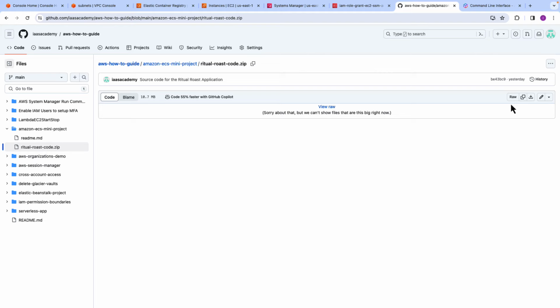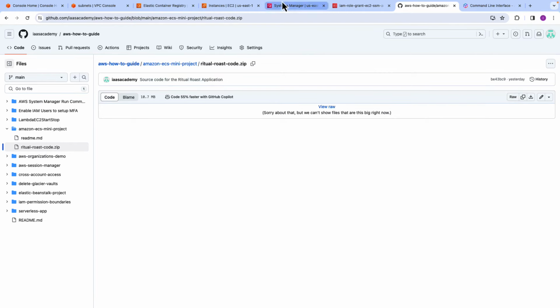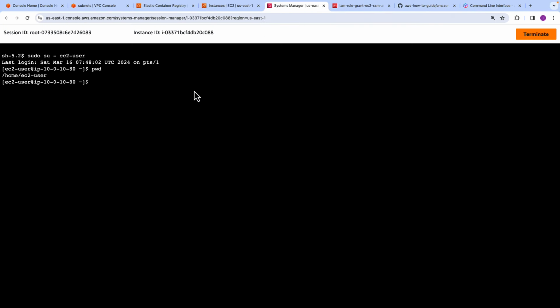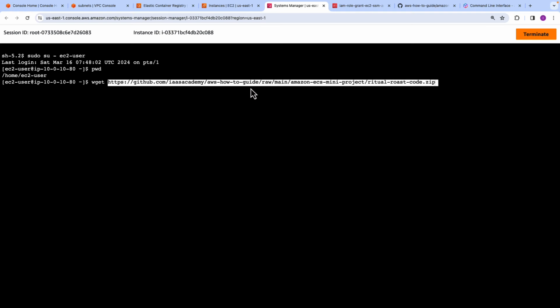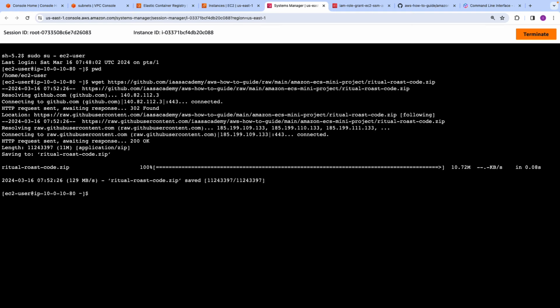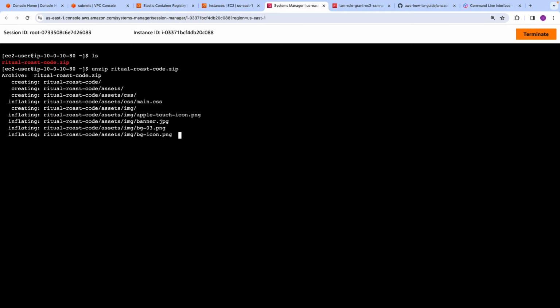So just right mouse click on raw and click copy link address, and you want to go into your Systems Manager again, and this time we're going to download that zip file. So the command is wget, and then I'll just paste that link there. So that's my GitHub repository, the raw link. Okay, so that has downloaded, and we can check. So you can see there is the zip file. I'm going to clear the screen, run ls again, and there's my zip file. So we're going to unzip that zip file, and that's going to extract the contents of that zip file.